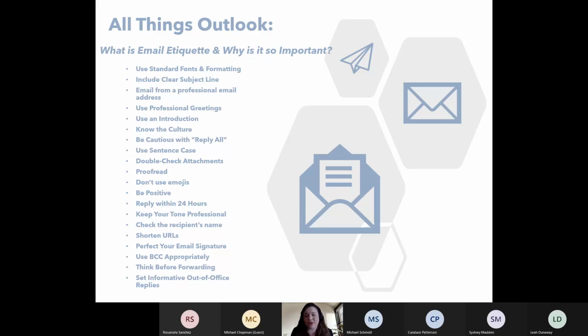Six is know your culture, whether it is a company culture or maybe it is a cultural difference. Just kind of know who your audience is. And like I stated previously, be cautious about the reply all button. Sometimes you just want to make sure who you're addressing and whether it's going to go to everybody, if it is for everyone's knowledge, or if maybe it's just a reply to a specific person. Kind of want to help prevent unnecessary emailing.